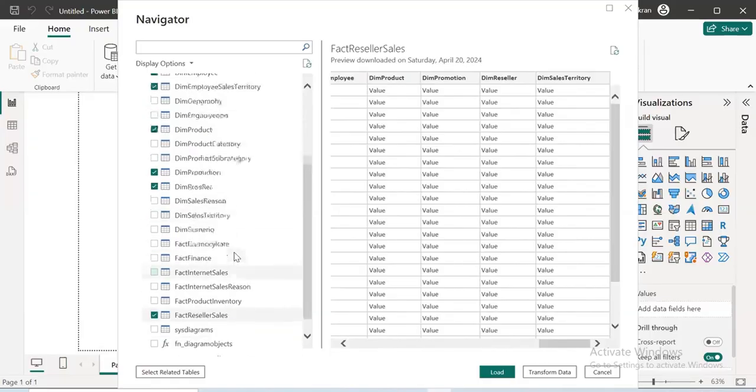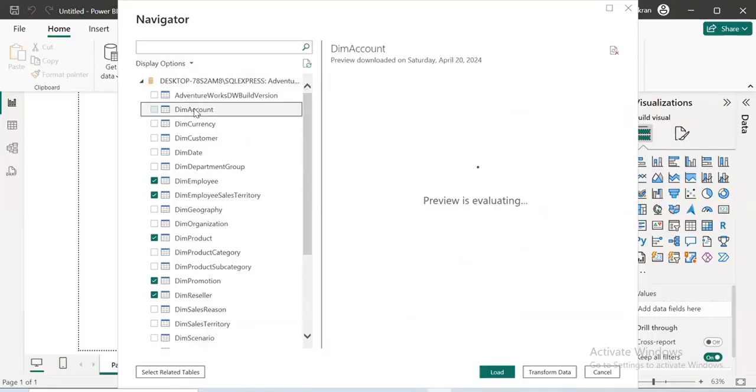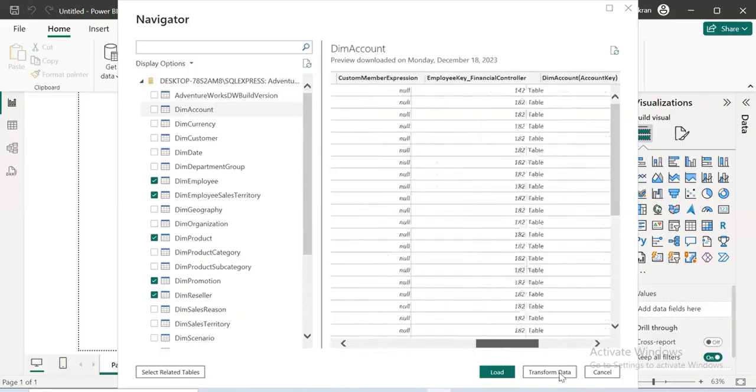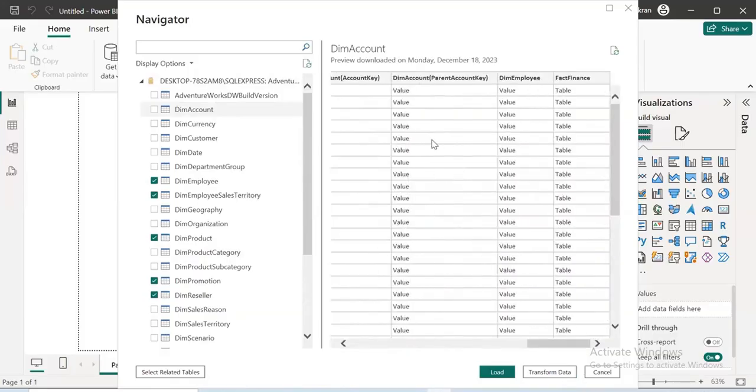Okay. Now let's understand. First of all, why am I not importing this account table? If I see, this account table is linked to which tables? Name account. Okay, it's a value. So name account and name employee and fact finance. Am I using any of these tables?